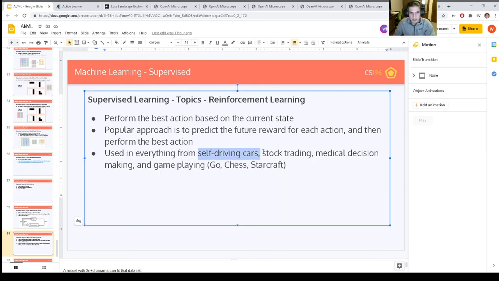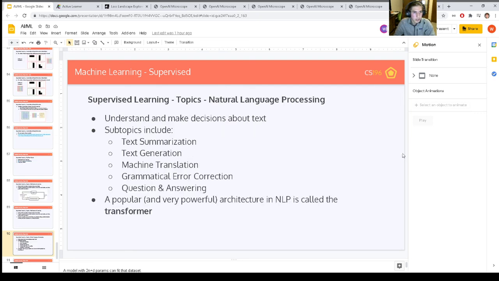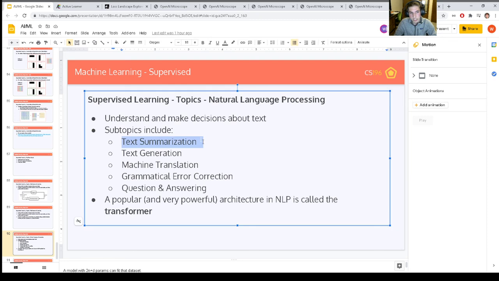This is used for everything from self-driving cars, stock trading, medical decision making, and playing games like Go and chess and StarCraft. All use machine learning, supervised and reinforcement learning. There's also natural language processing, where we can do stuff like text summarization, which one of my groups did last semester, and some of them may be your PM. Ask them if they were in group 6 last semester.